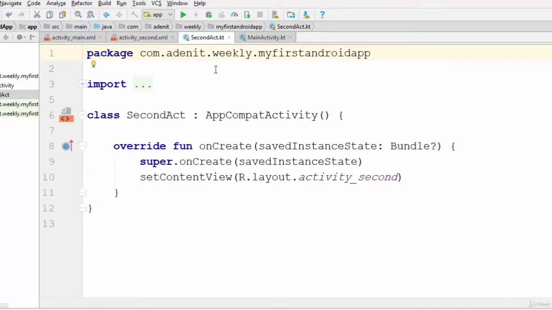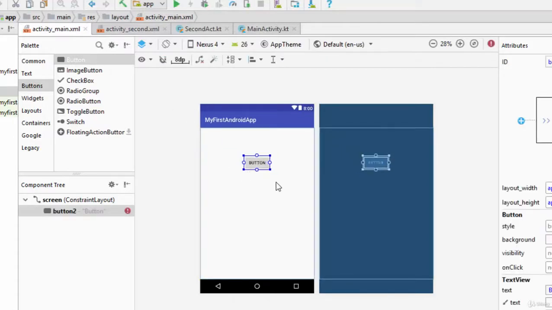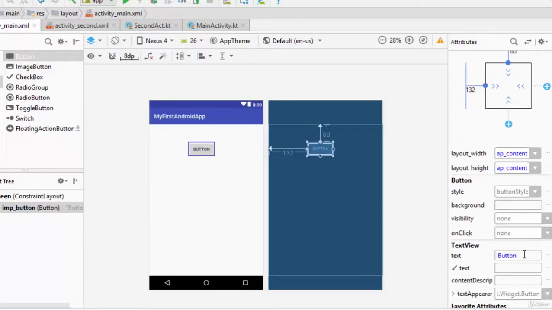Now let's suppose that we need to go from the first activity to the second activity. In this case, I'm going to the activity main, and here in the activity main, I'm going to draw a button. Let's give an ID for this button, something like implicit button, which means go from one activity to another activity inside the same application or inside the same project. Let's call this one Open Activity.